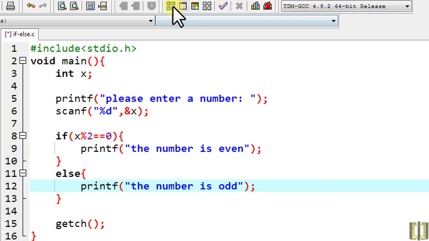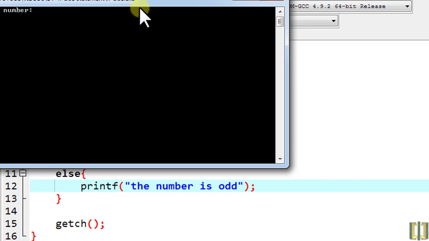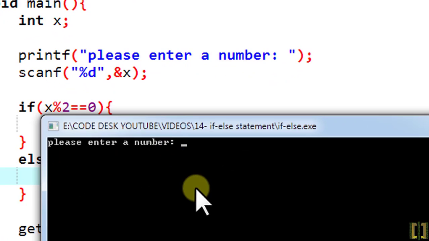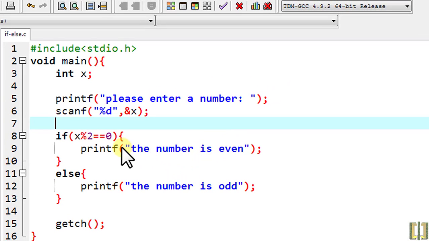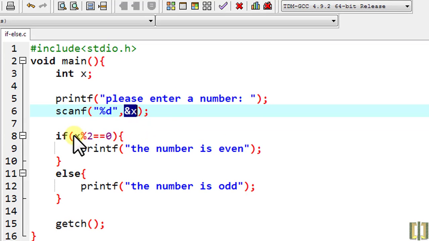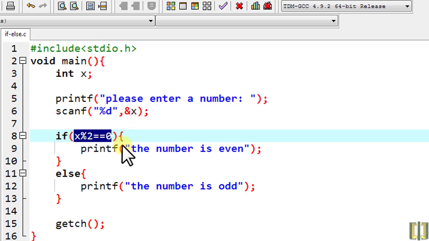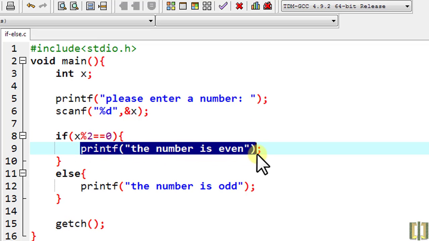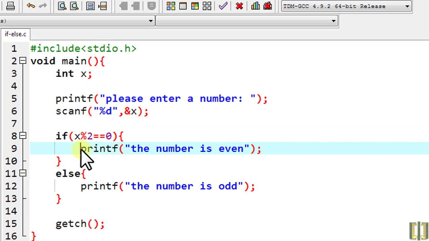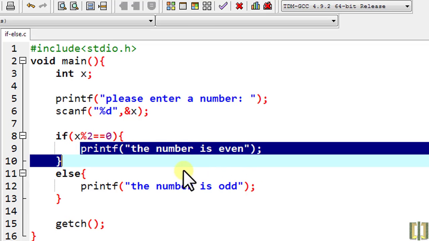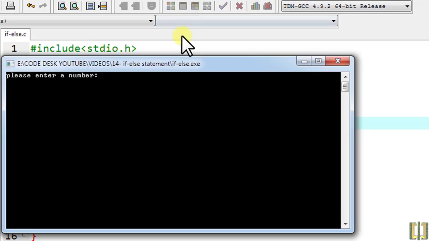And if we compile and run this program, first it says please enter a number. If I enter 10 and press enter, it displays "the number is even". First we have inputted the number that has been stored inside this x variable. Then the condition is if the remainder is 0, then it's going to execute the code written inside this block. In this case the remainder is 0, so the condition is true, so it executed the code and printed "the number is even".